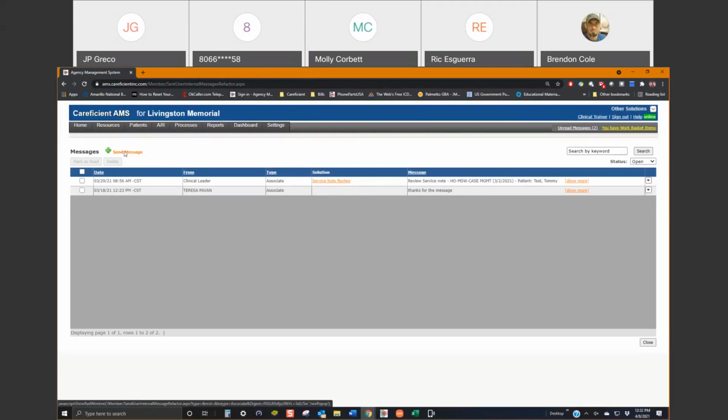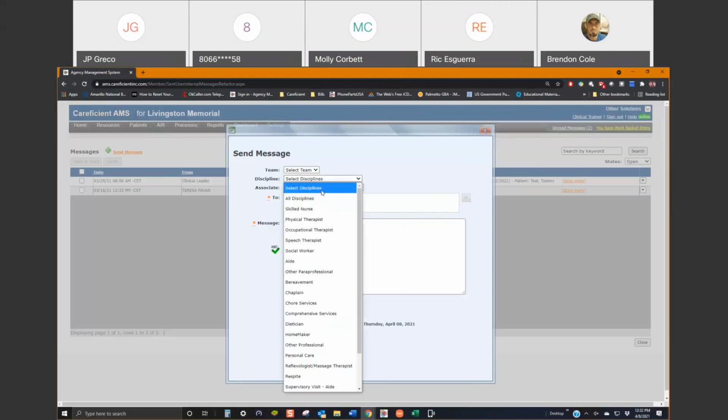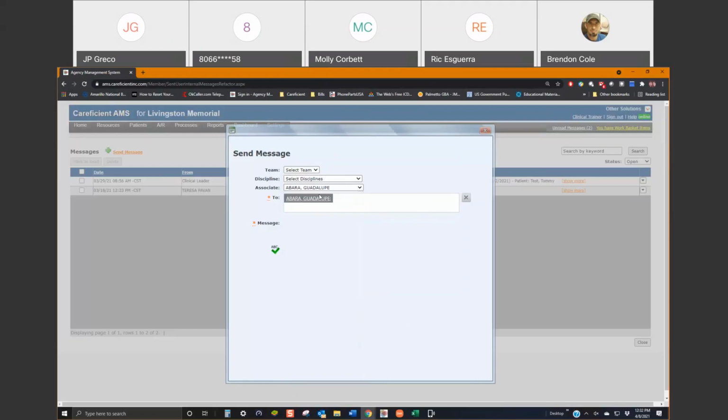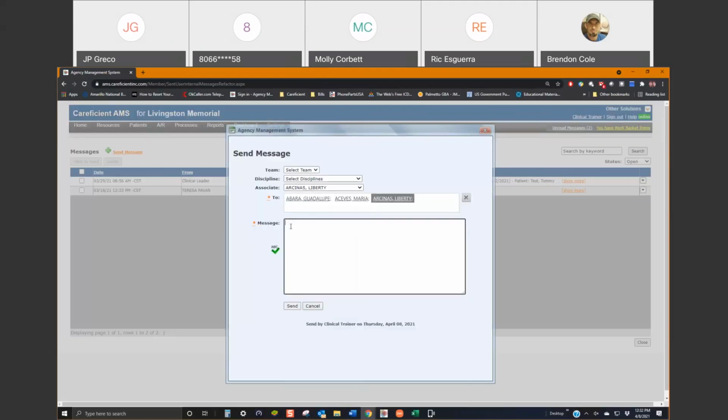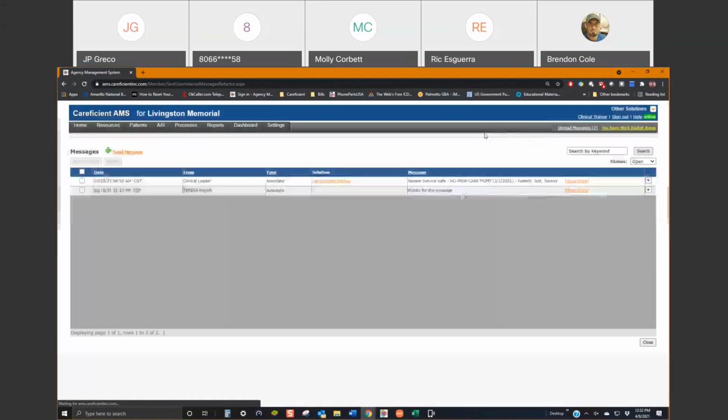If you were to click on the send message, you can send messages to specific teams or specific disciplines or specific users. So you can come in here and you can pick as many users as you need. And then type in your message here and hit send, and it will send it to whatever filters or users you entered here. Then they'll get that message. They can reply back. Let me show you.